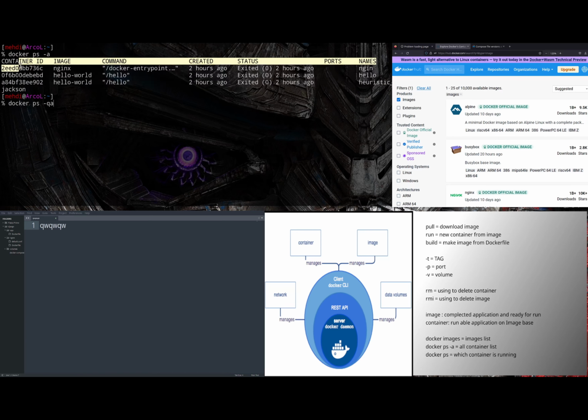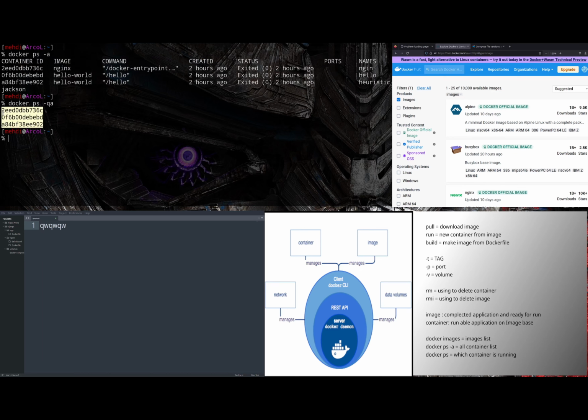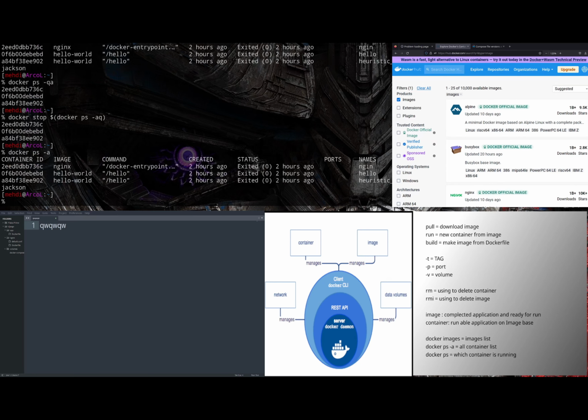All of this container, all of this ID. You see, this is just the name, the ID of the container. How to stop all of them together? Docker stop, and we will write the same thing that we write here: docker ps -qa, and enter. Let's check what we have. Docker ps -a. We stopped them.